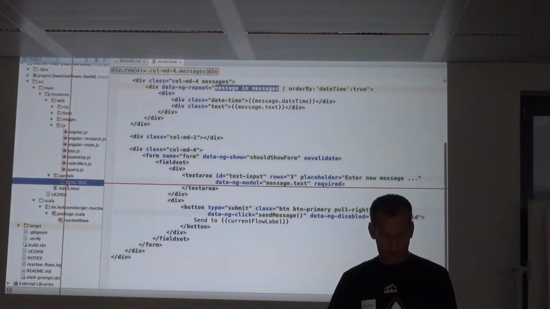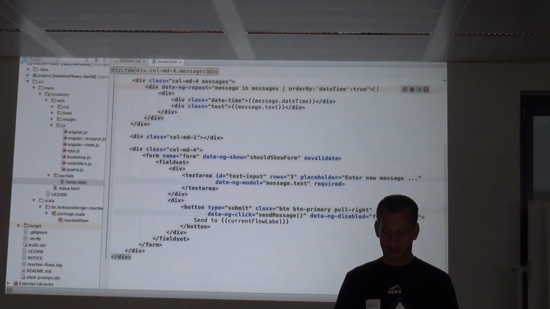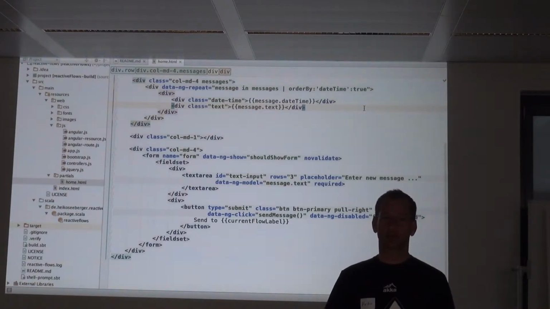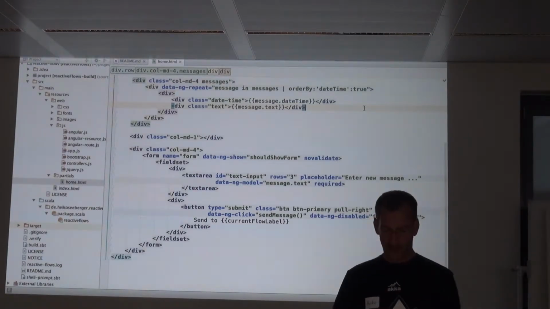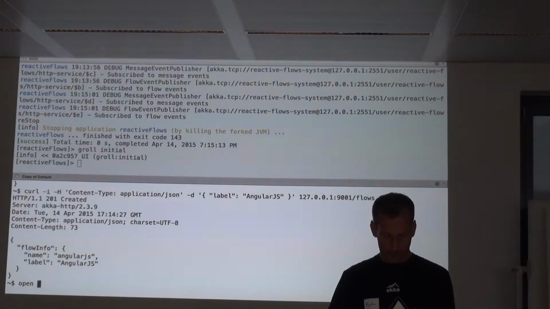So, here's the real code. As you can see here, it's essentially the same. And the great thing about AngularJS is that it's completely browser-based. So what you can do is you just open up your browser, look at the page, and know whether it's good or not. So let's do an open source.